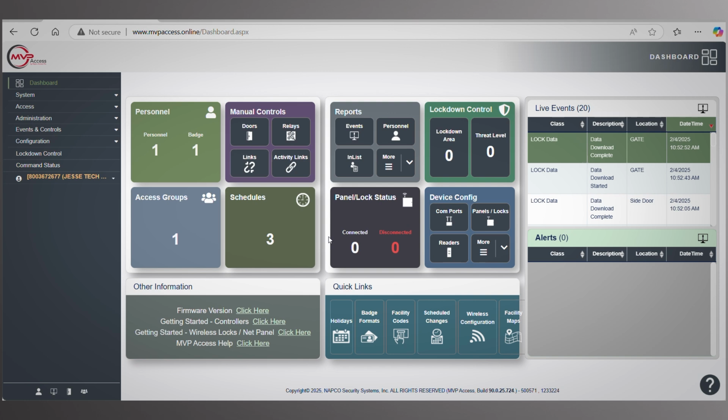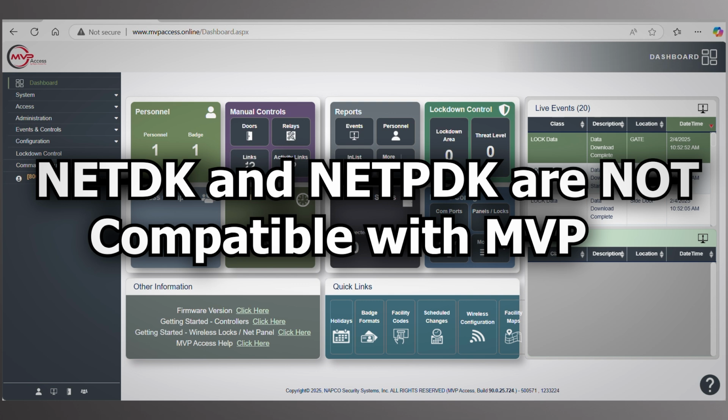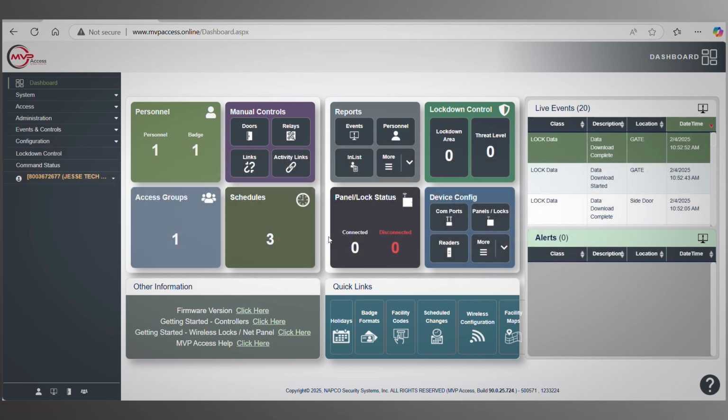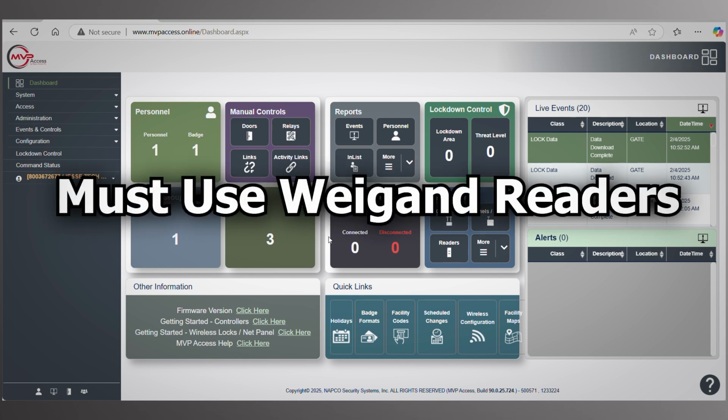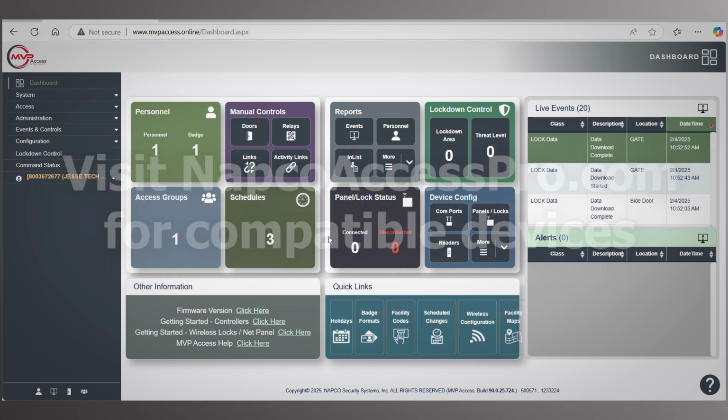Any network's lock or net panel can be changed over to MVP Access. One note, we'll put a pop-up here to remind everybody, if you're using net panels that are using an NDK or NPDK, the keypad reader, those will need to be changed out to prox readers. That may require additional wires. If you're going to be using prox, NPIN, and any combination, we recommend using the CIC RP640 HAB. We'll put that part number up.